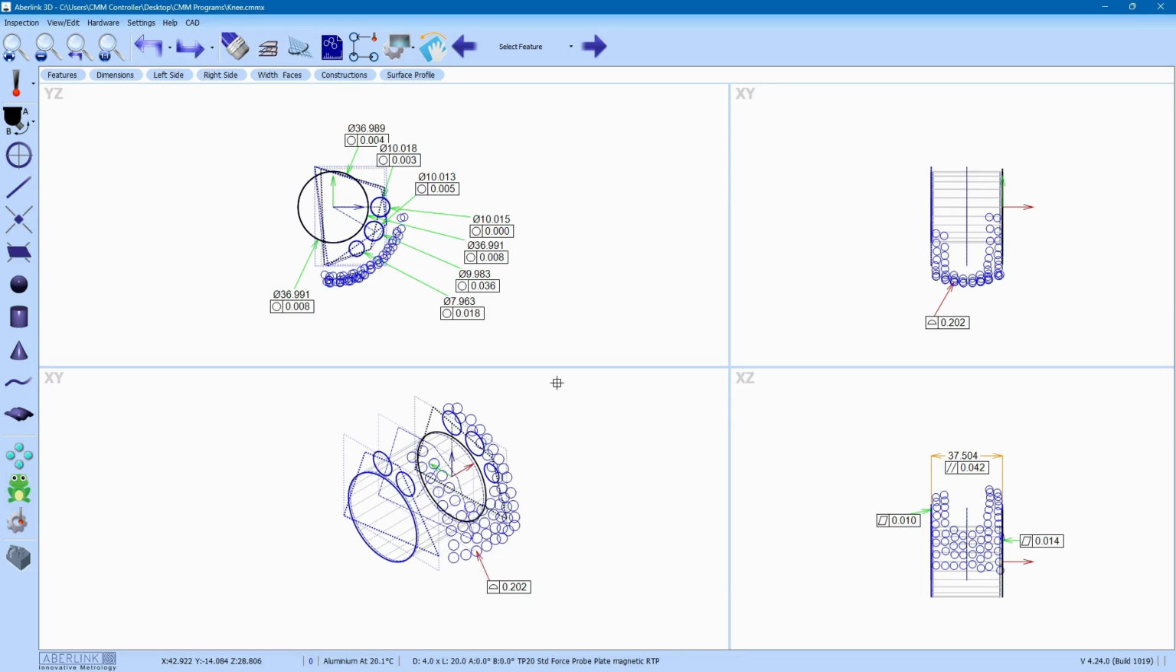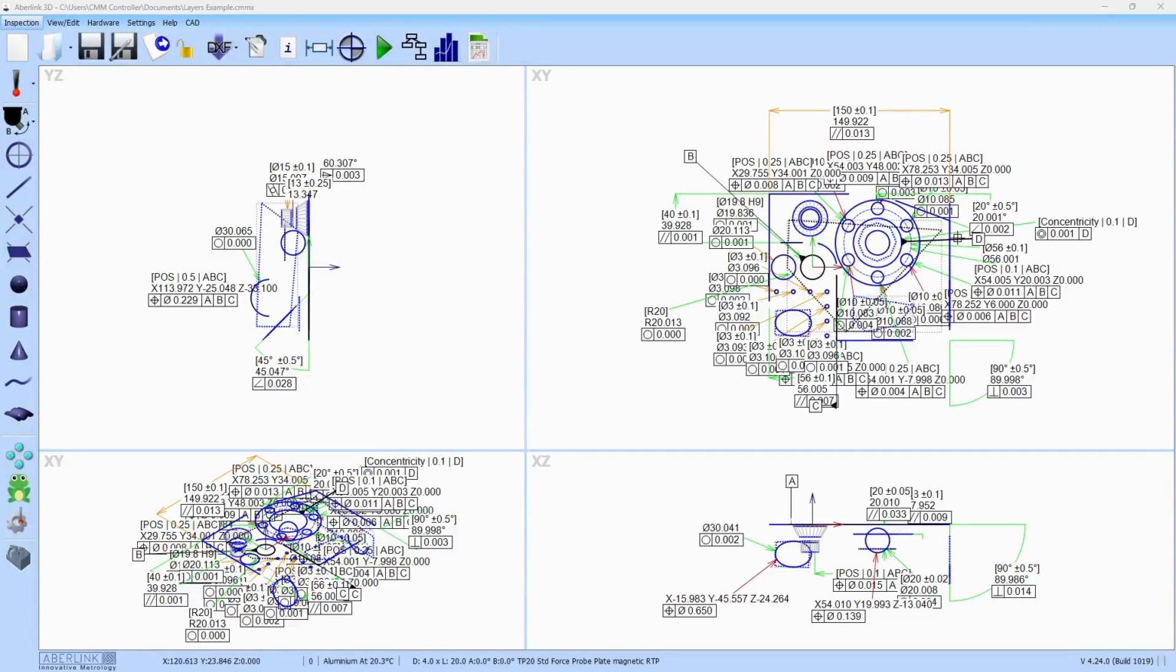Now let's look at the quickest way to use layers to tidy up an existing inspection. We're firstly going to look at the quick cleanup method. In this example, we already have a very busy program that has accumulated a lot of dimensions and features as we've been going, and we get to a stage where we just want to tidy it up on the screen.